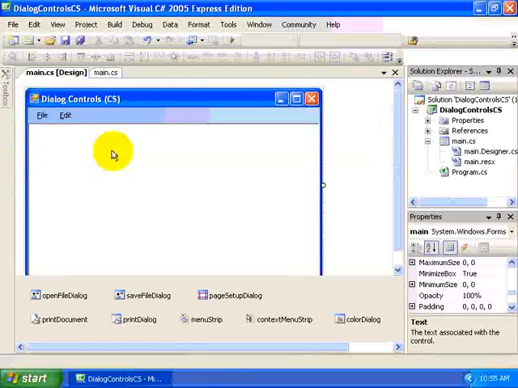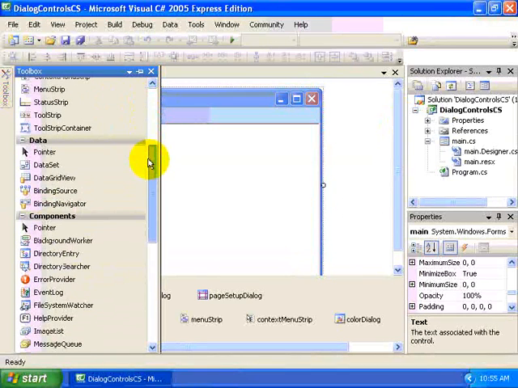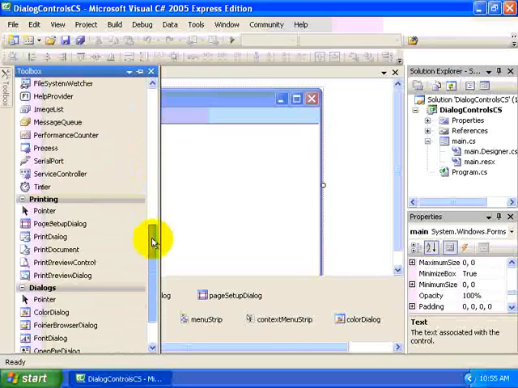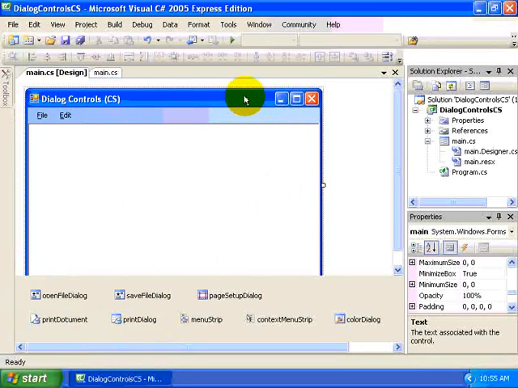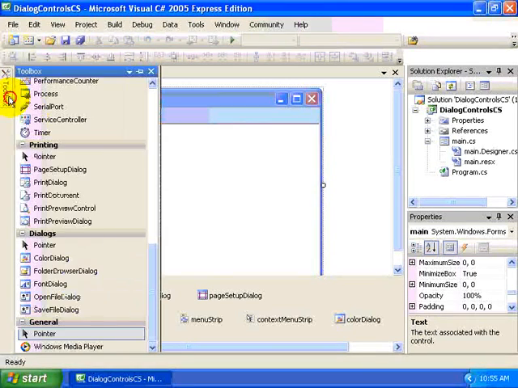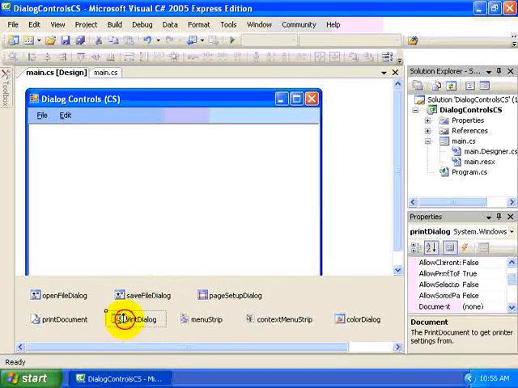Okay, so let's go ahead and stop the application. We didn't use all of the dialogs that are available. If you scroll down, there are a number of different dialog controls available to you within your toolbox, some of them in the printing section and then the rest of them in the dialog section of your toolbox. And we used most of these for this example. Each time I determined I wanted to use one of the dialog controls, I simply dragged and dropped it onto my designer surface, which added a reference to it within my designer tray.